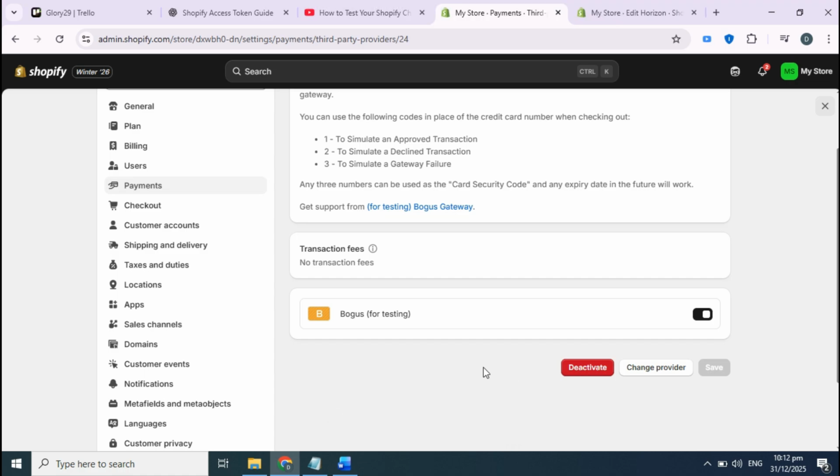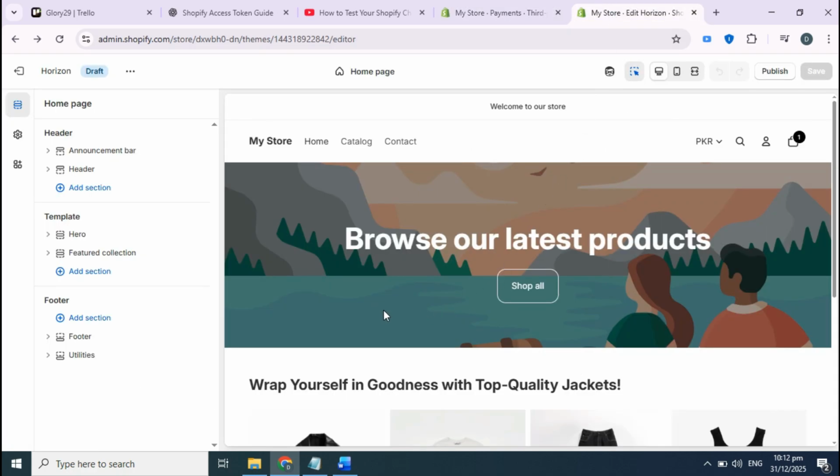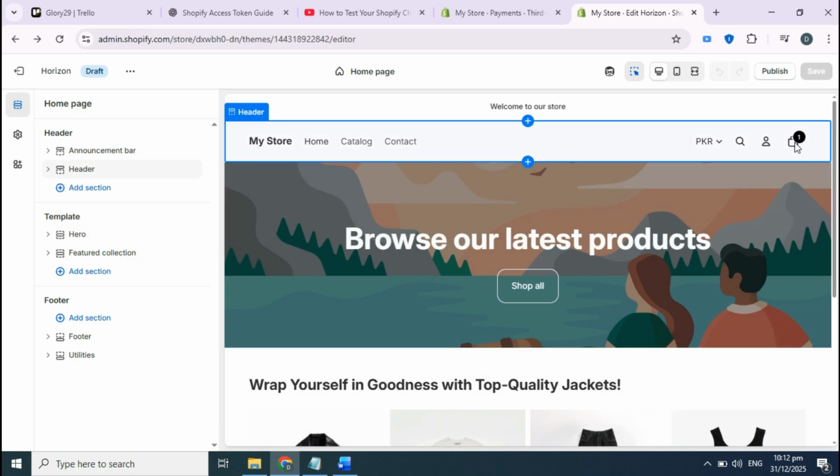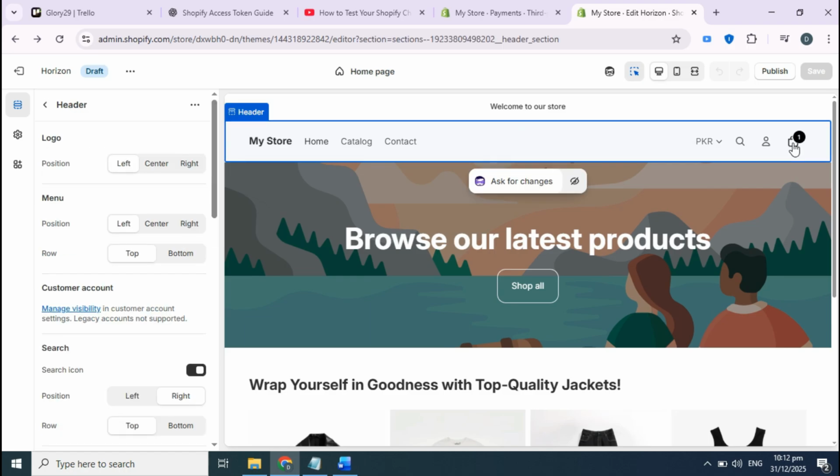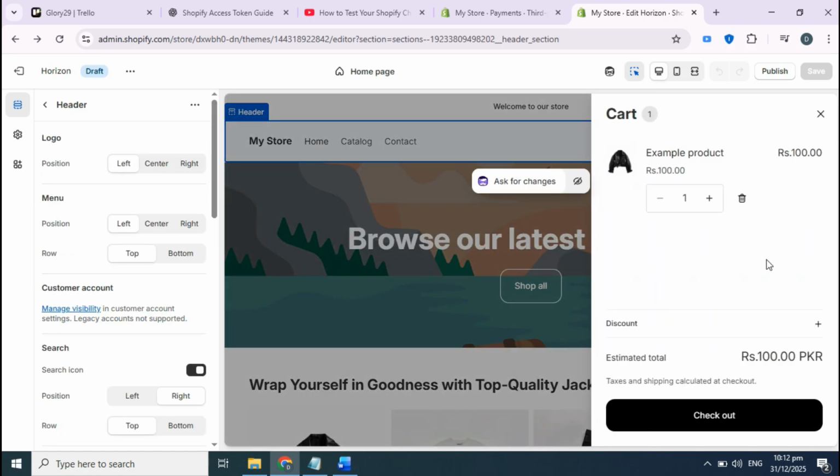Once you've completed these steps, head over to your storefront and add any product to the cart. Proceed to checkout just like a real customer would. When you reach the payment screen, enter the number 1 as the credit card number to simulate a successful payment. Want to test other scenarios? Try entering 2 to simulate a declined payment or 3 to test a gateway failure.